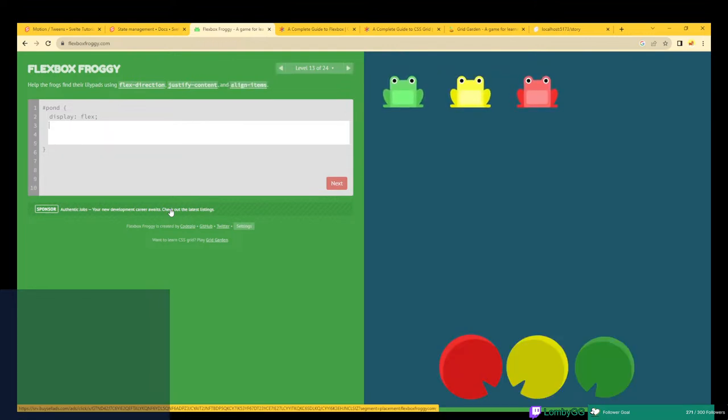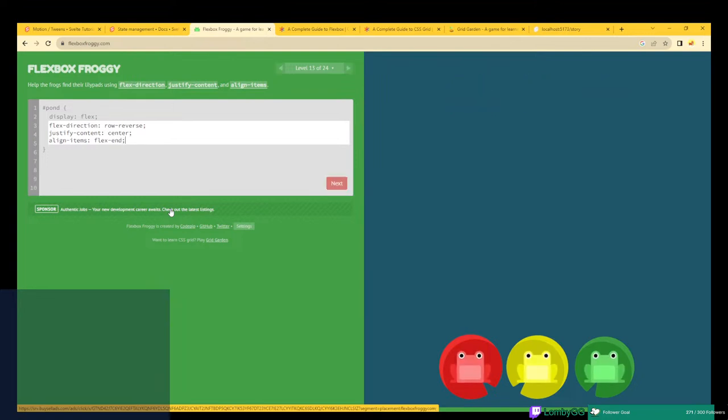Okay, so we're going to do row reverse here. Direction. Row reverse. Because we're keeping them in a row, but we want to reverse the order. Our justify content. Again, how you want to justify the text, we're centering it in this situation. And then our alignment. So align items, if I can spell, is going to be flex end, because it's at the end of the cross axis. Nice.